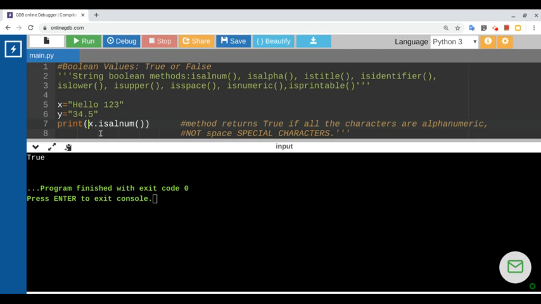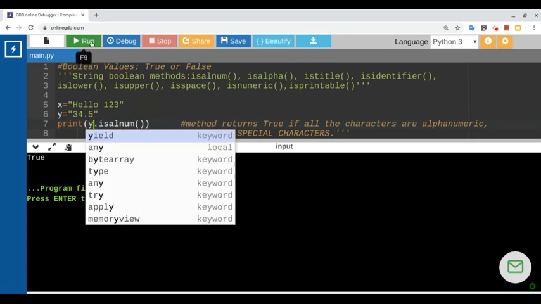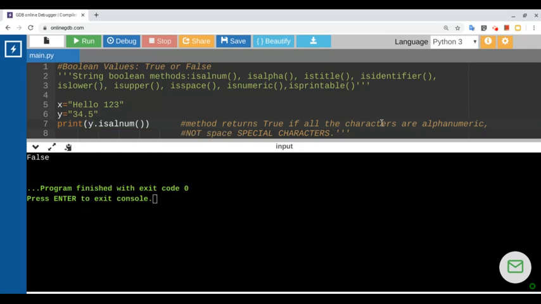Let's check y also. y is of course a number only, but there is no space. So let's run it and see what value it's giving. y is giving false because it's containing only numbers, but not any alphabet.